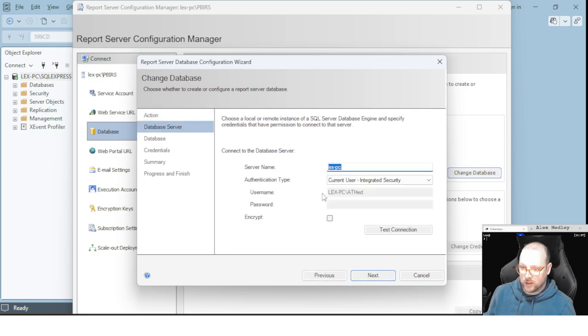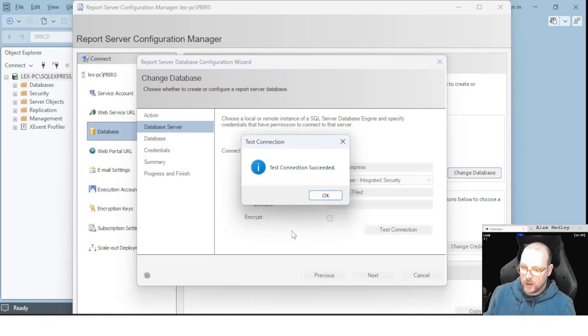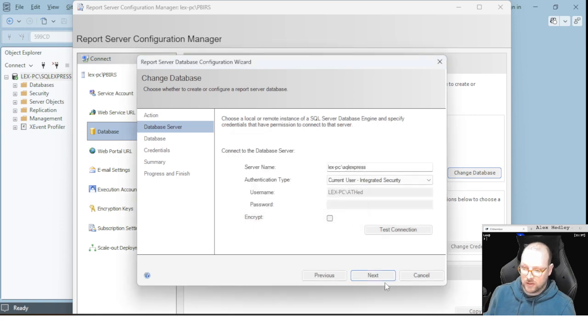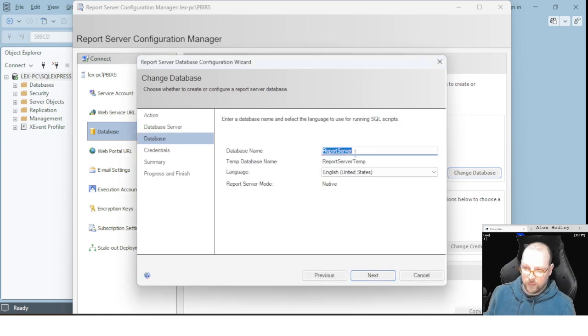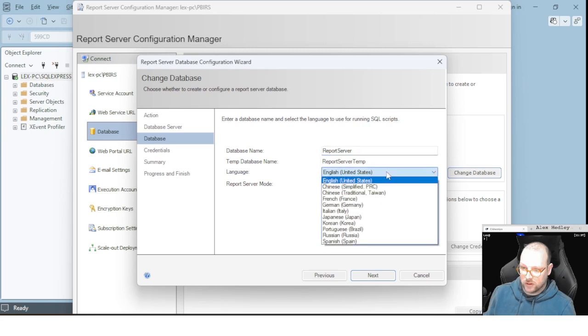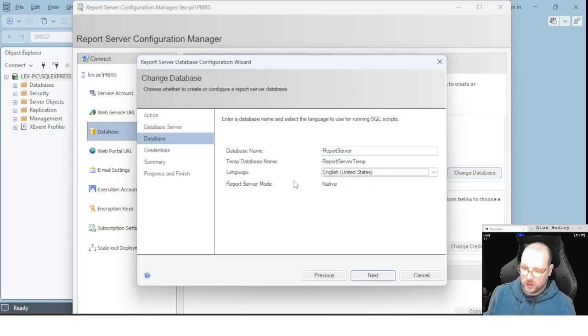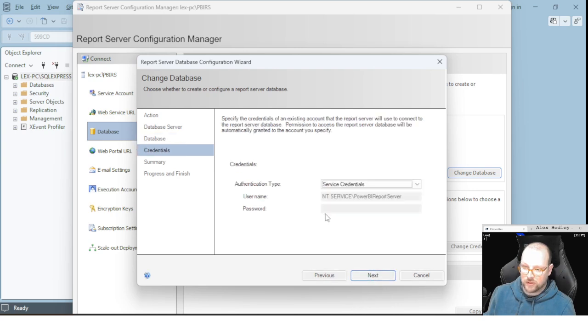Click next. Now the server name needs to match the server name there, so we'll type in SQL Express. We're using the current user, and we can test the connection. It succeeded. If we click next, you can give it a name, so we're just going to call it ReportServer. A temp one is created as well. You can change your language if you want. We'll keep it as English (United States) here, and click next.